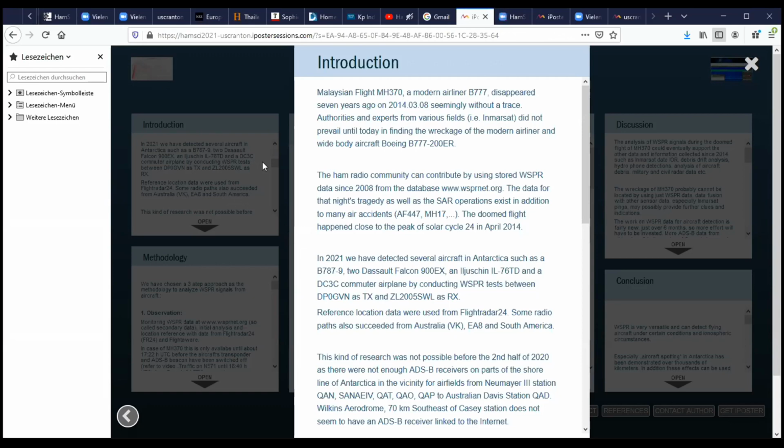So we detected some aircraft in Antarctica. Maybe you wonder why I chose Antarctica, because as you probably know, the HF antennas have no good direction, and just to avoid ambiguity and other things, I chose Antarctica because normally there are not too many aircraft down there. So we did some testing with WSPR, but we need a reference to evaluate the WSPR data, which are ADS-B data from Flightradar24.